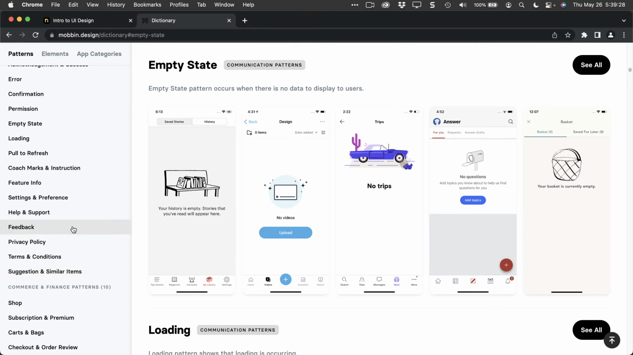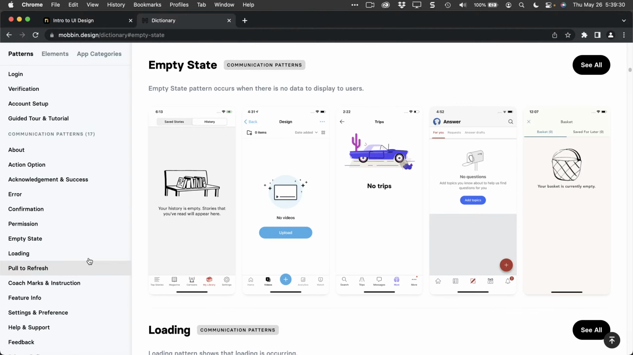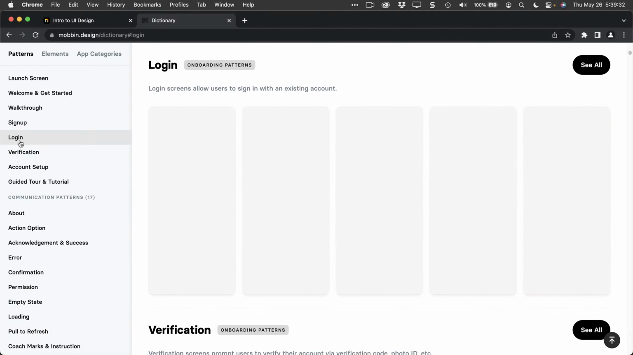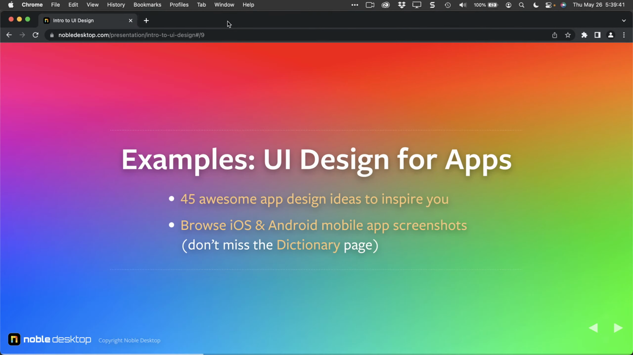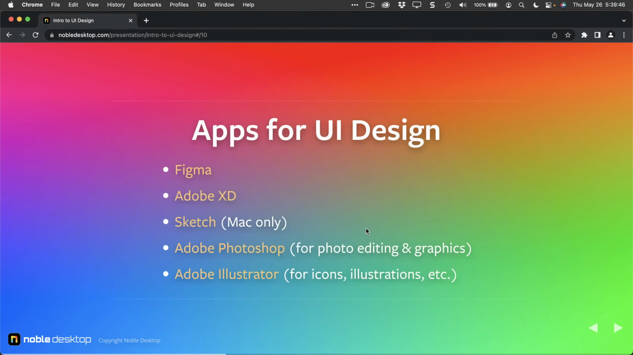So if you're looking for specific types of interfaces and examples of those, like login screens and sign-up pages, they're going to have a lot of different examples of that here on this website. So that's a great resource that you can use to look that up beyond your own experience of using apps yourself. As far as design apps that we use to create our user interface designs, so how do we build these ourselves? There's three main apps that are kind of competing right now. There's Figma, Adobe XD, and Sketch.